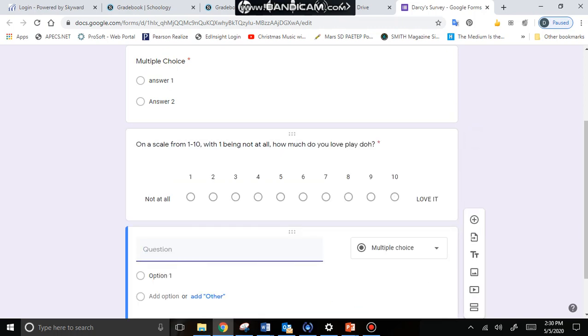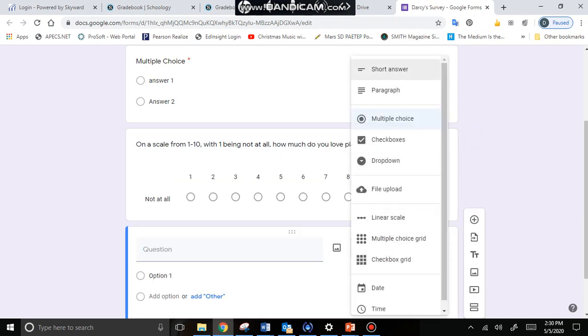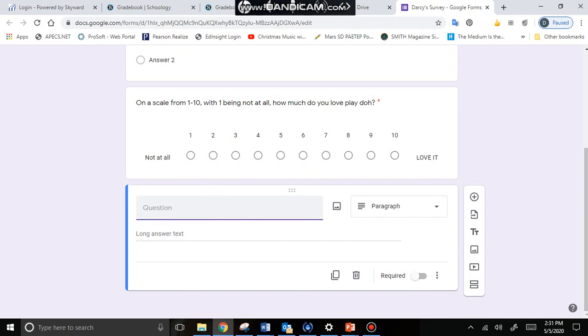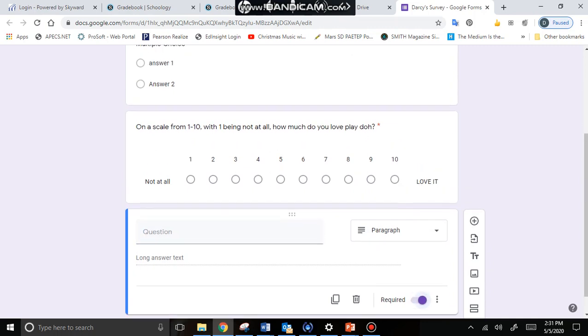And then you'll add your third question, which is going to be short answer. I always do paragraph, or I did for you guys. I don't know how short answer is. So just to be safe, do the short answer and then ask your open-ended here and then click required.